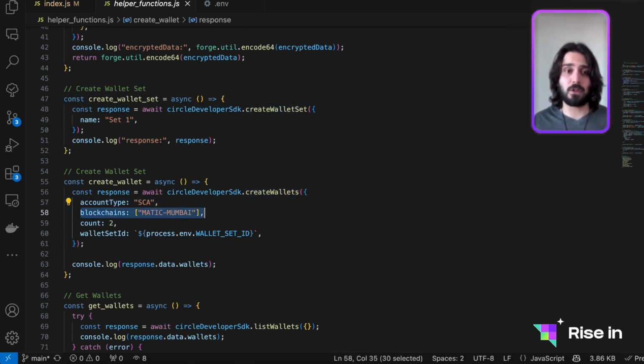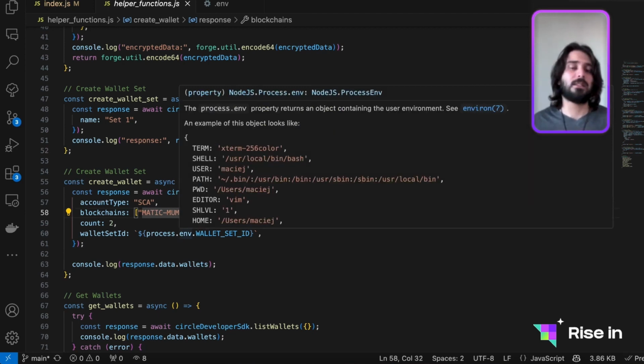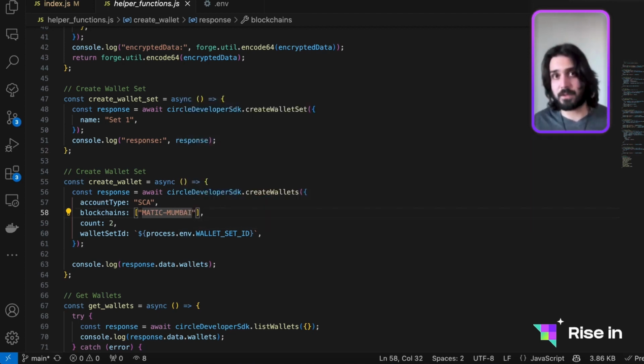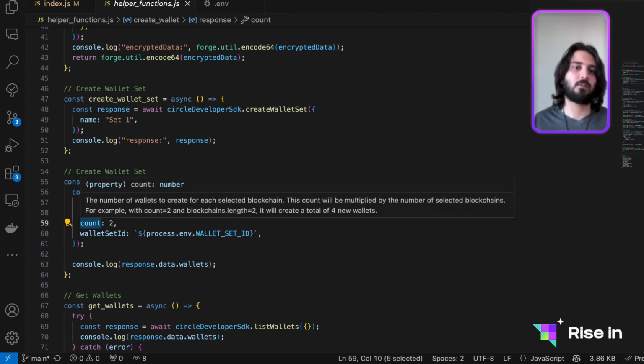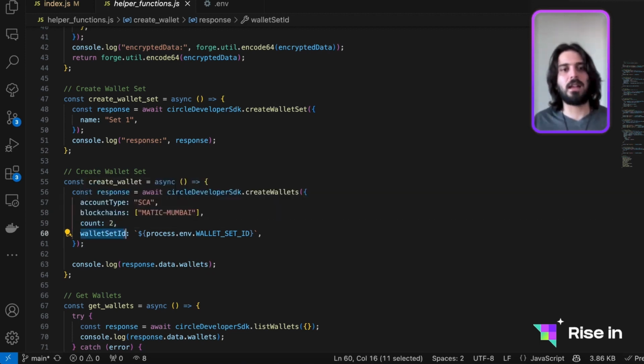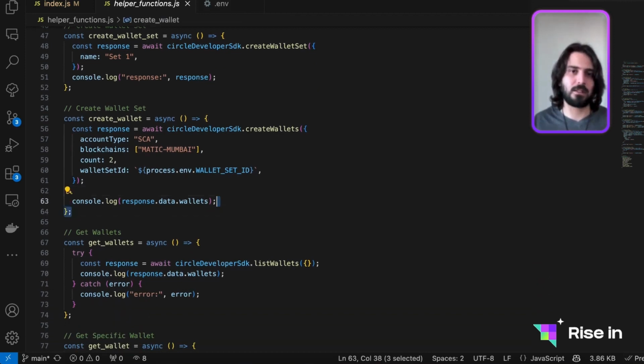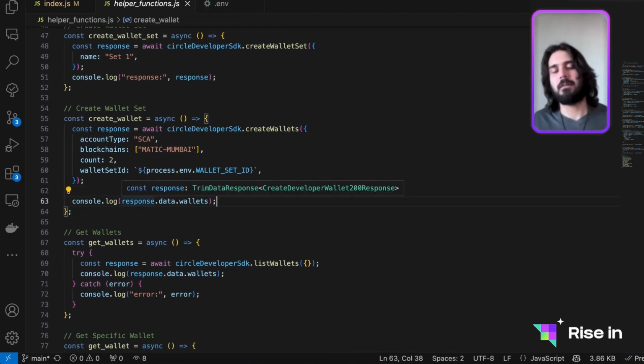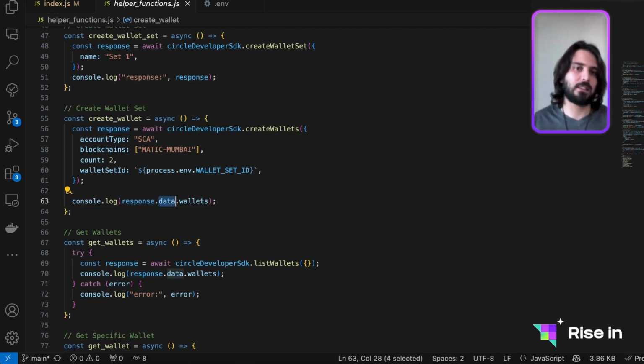This also wants a blockchain array, which we provided with Matic Mumbai. So if you put, let's say, Ethereum Sepolia, then you would have wallets in two different chains at the same time. I'm saying wallets because we set count equals 2, and it's waiting for a wallet set ID. So before calling create wallet, you should have put your wallet set ID to the .env file. And we are console logging the response. And we are not logging the whole response every time. I'm calling data from the response and wallets. So it's much easier to find what you are looking for.